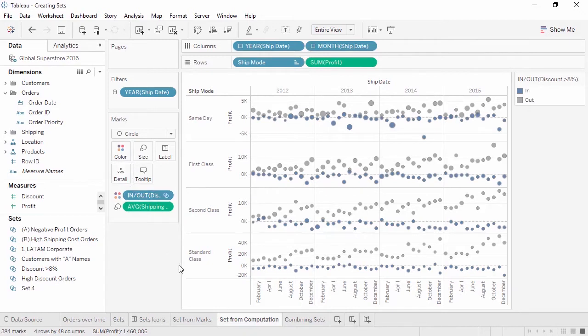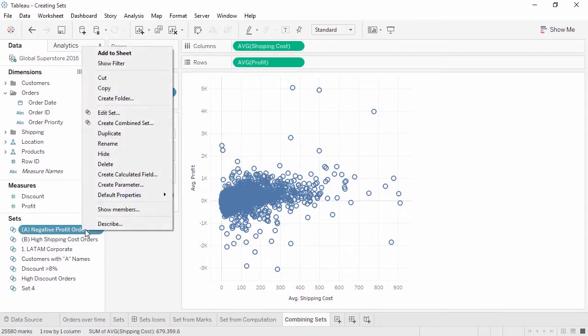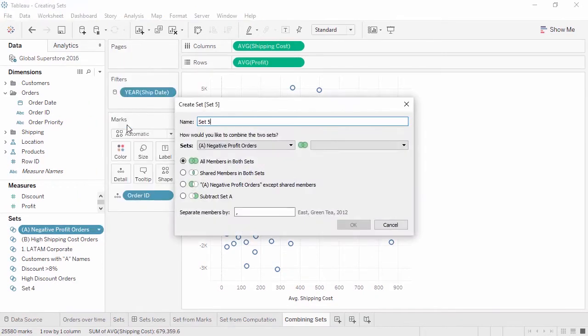Sometimes our questions can't be answered easily with a single set. Combining sets brings additional value and power to the analysis. Sets based on the same dimension can be easily combined. In the data pane, we'll right-click on one of the sets and select Create Combined Set. We'll name it very creatively Combined Set.